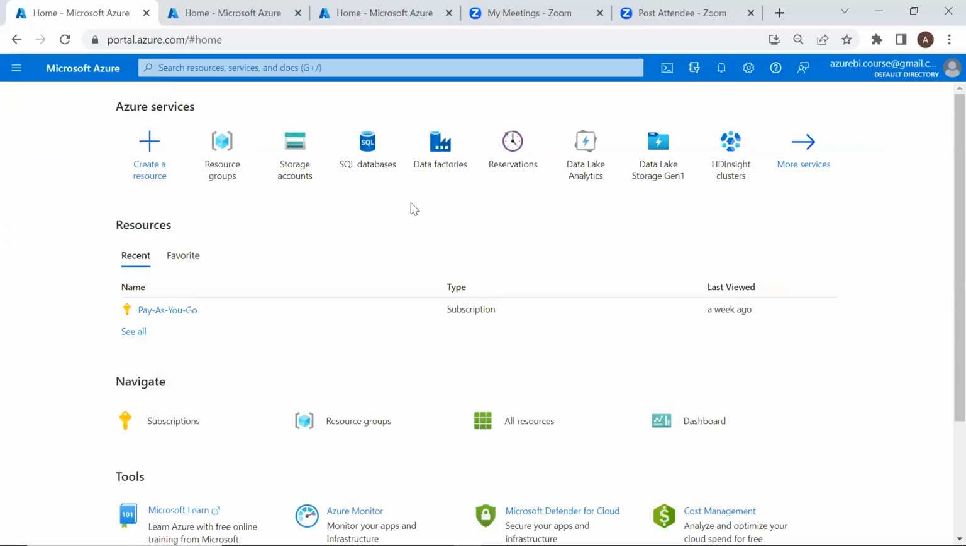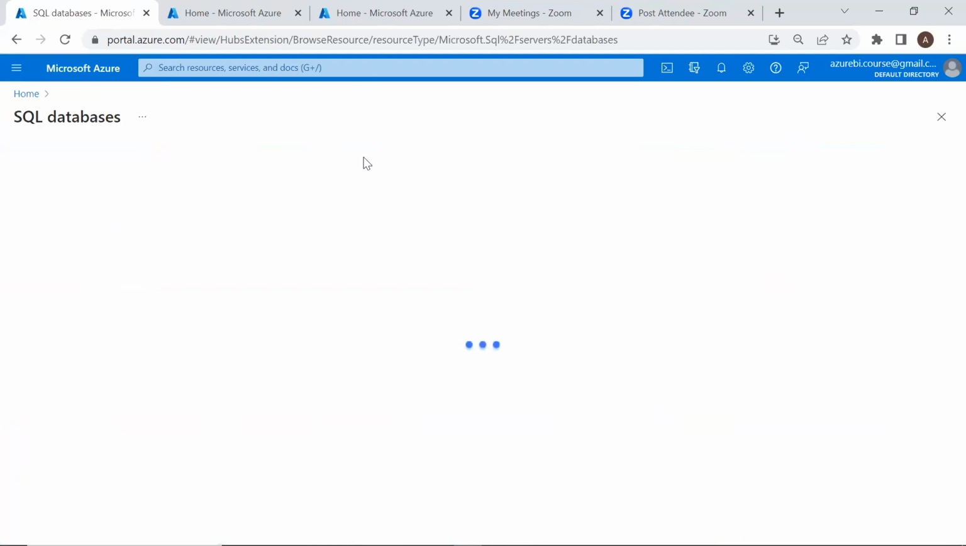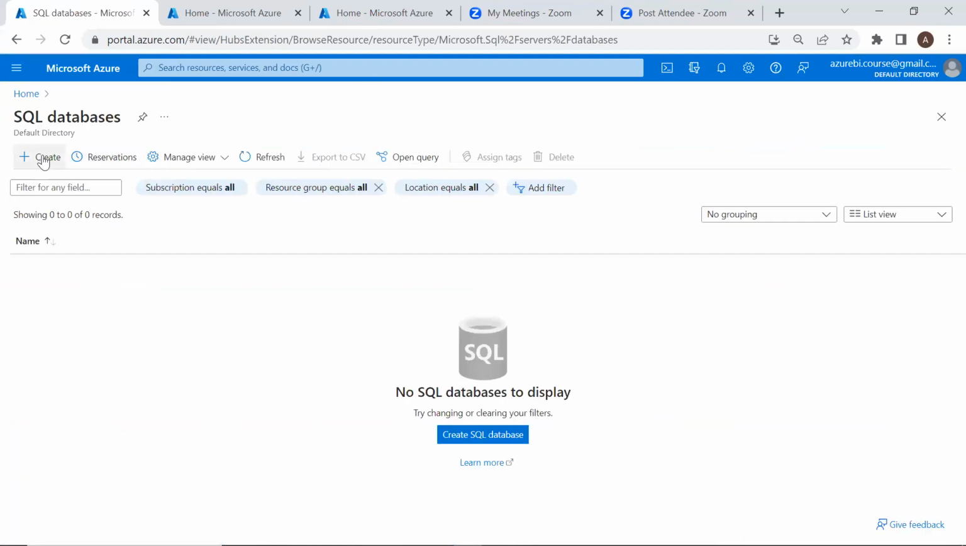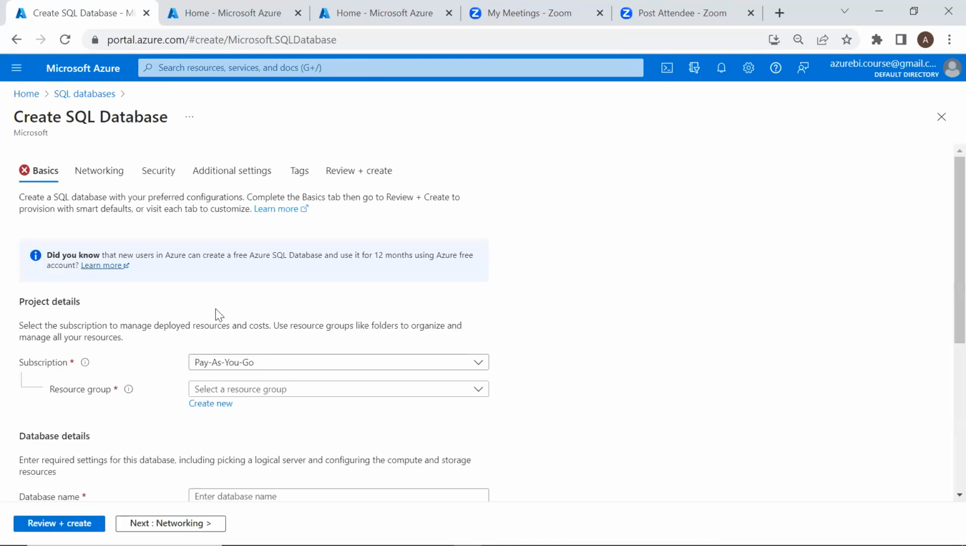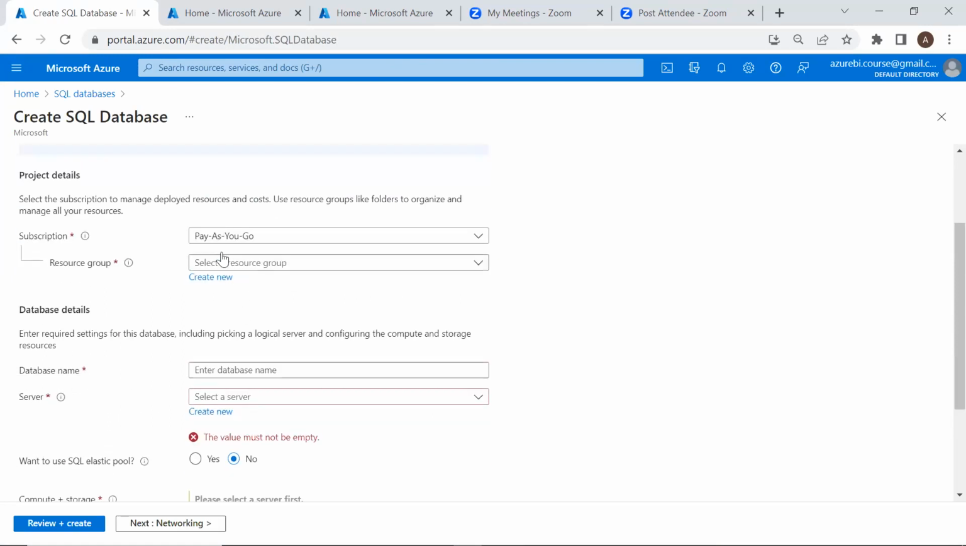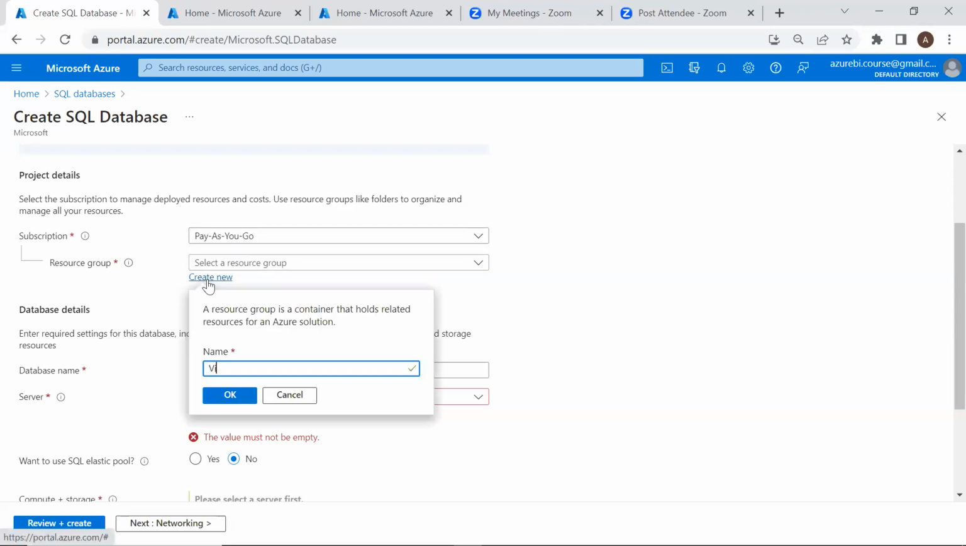So I want to install SQL Server. Simply, I'll just select the service. I'll create a SQL Server database in one page only, nothing more. This one page I have to fill like a form. My account has a paid subscription, I'll just create one folder, that is my Vinay Tech resource group.